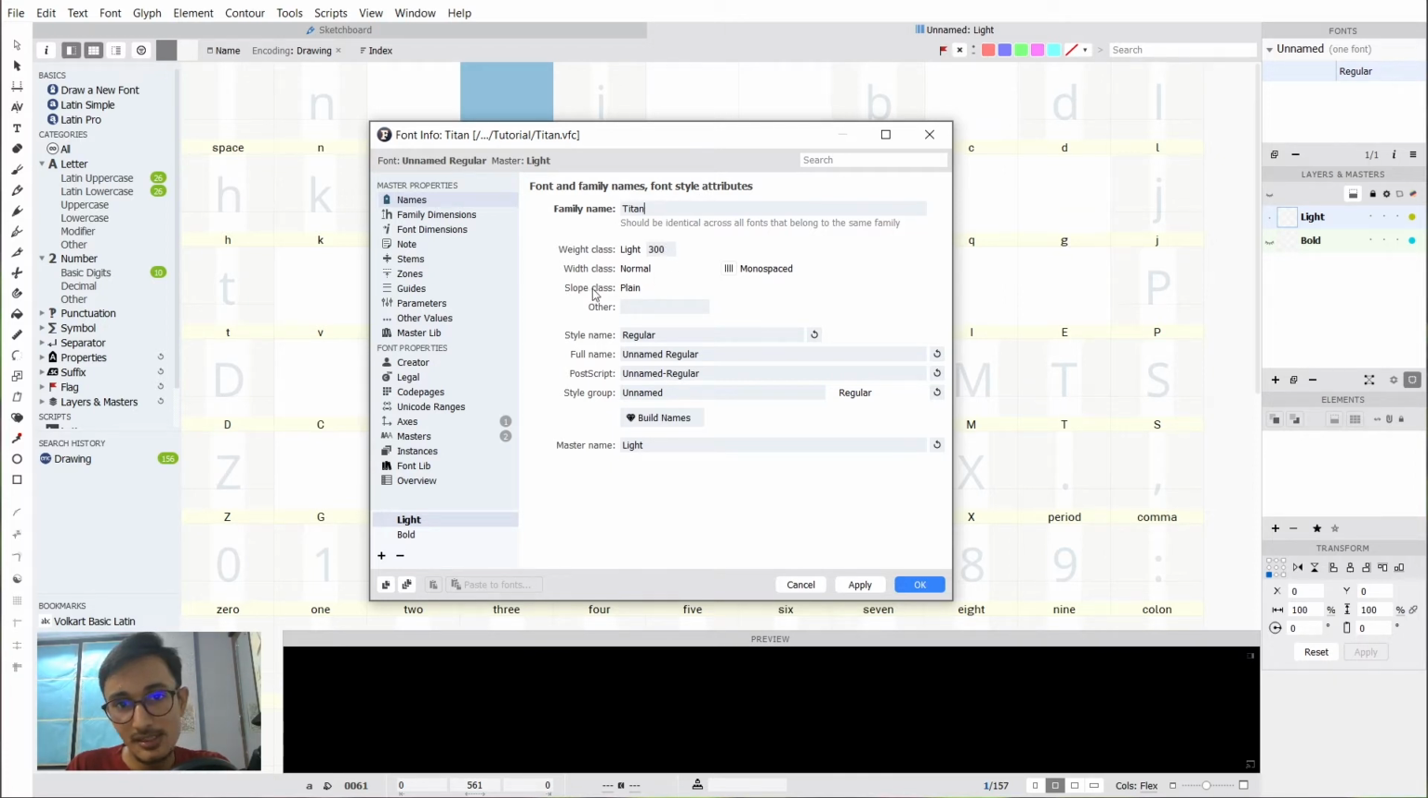Our width is normal, our slope class is plain. If we are creating an italic variant of our font, we will go and click on italic. Just click on the refresh icon everywhere. This will automatically rename all dependent font names as per specification. Click on apply.